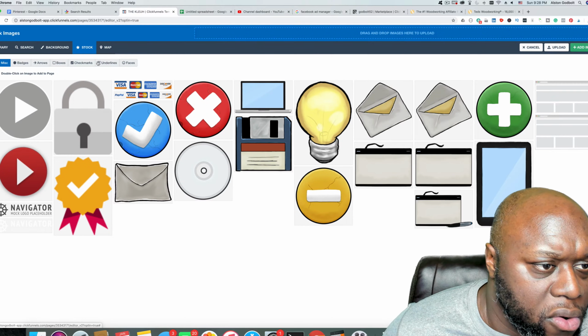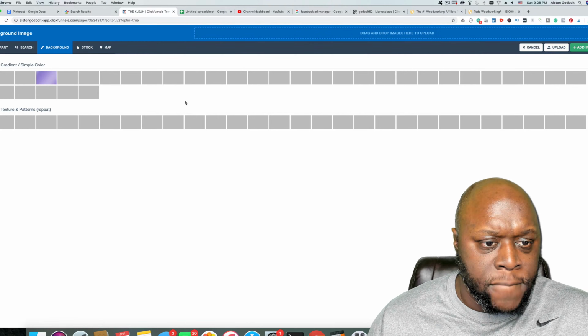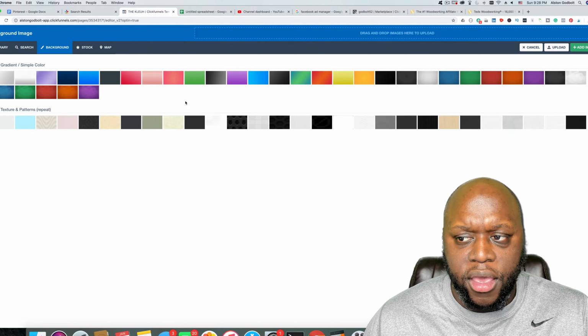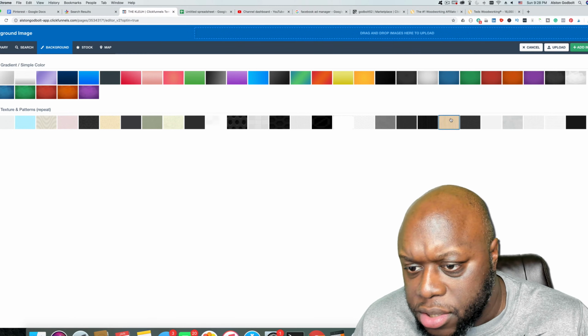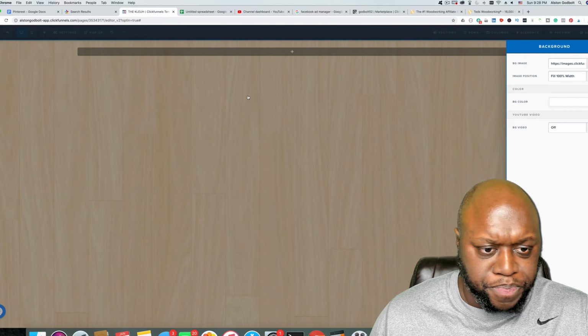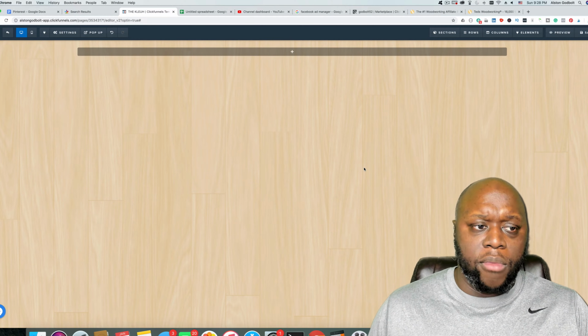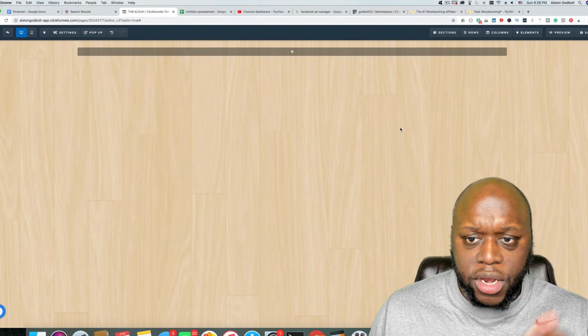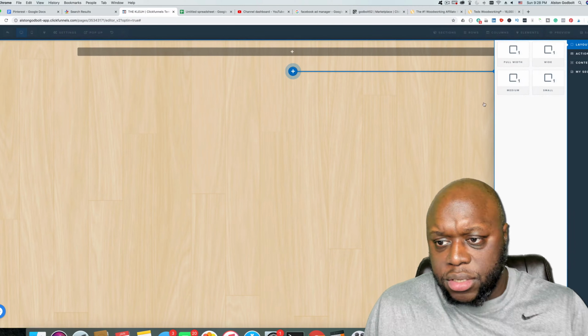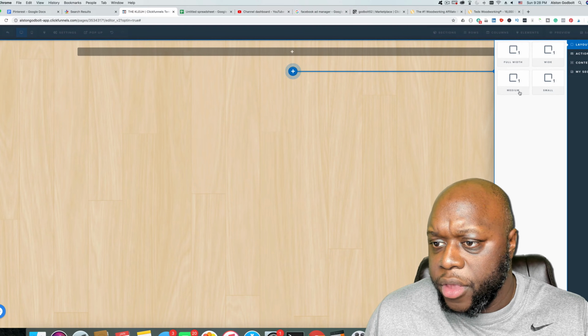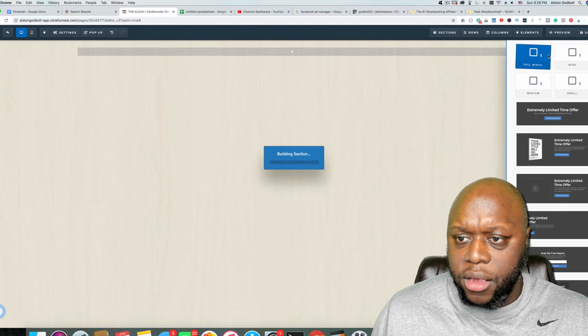Stock, let's go backgrounds here. And then we can just check and see real quick if we could use this. Let's say we'll use that, add image. And this actually doesn't look too bad if we are going to promote Ted's Woodworking. And so the next step is to, excuse me, let's create a wide section.